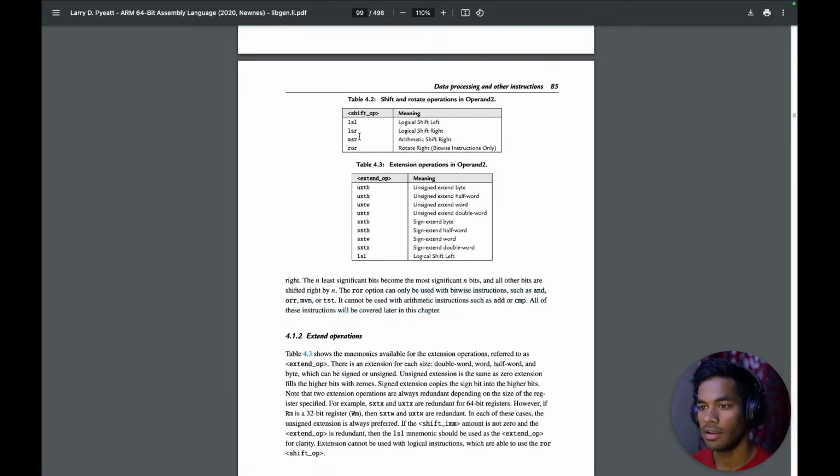Okay, lesson. Logical left shift, then logical right shift, then arithmetic shift right, then rotate right. Bitwise instructions only can use this operation. So these are operations that can be performed on the values being used in that instruction. Extend this, table 4.3.